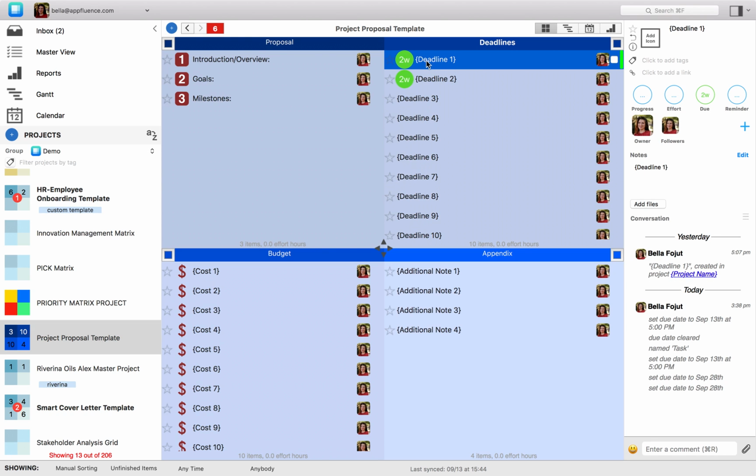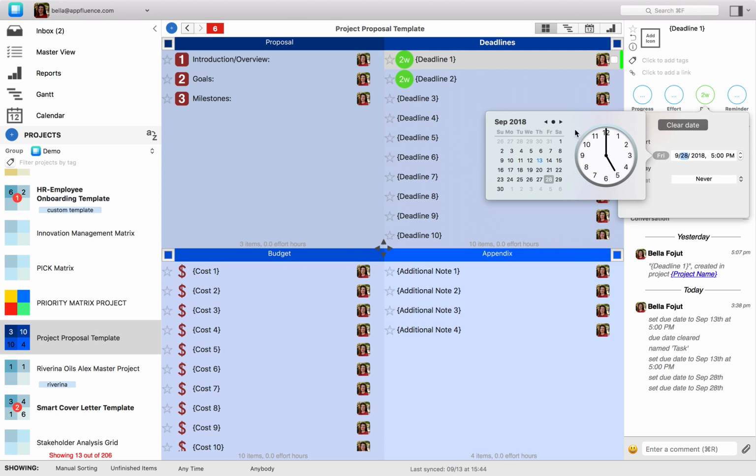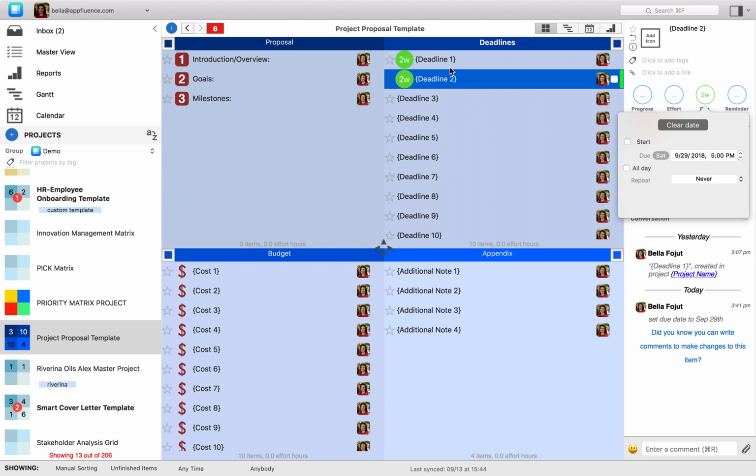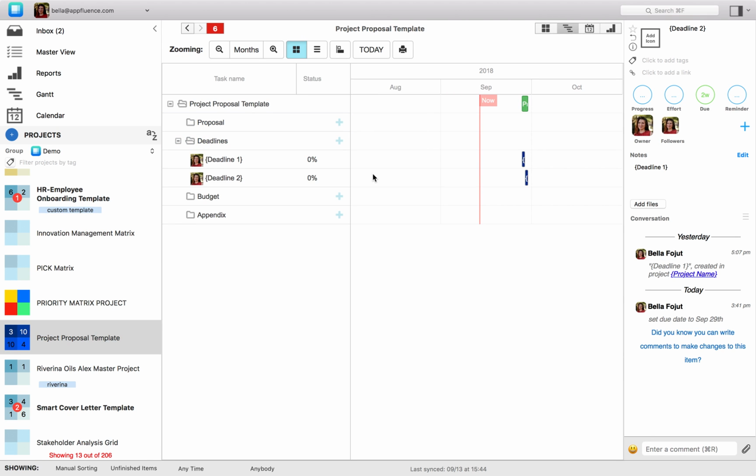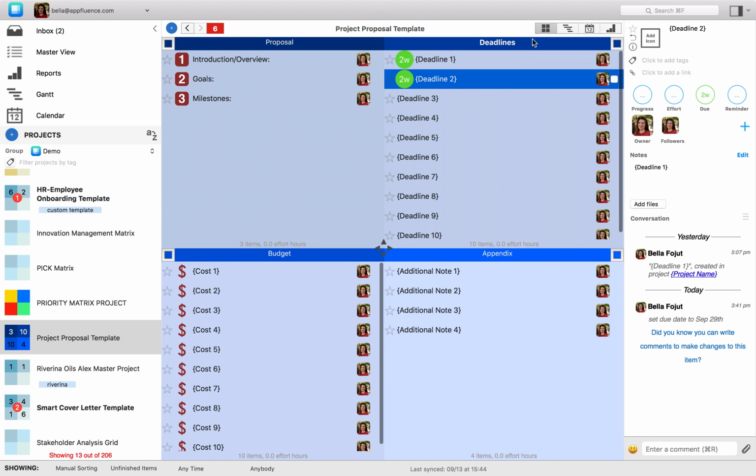So you will write your tasks or phases, and you will specify the deadlines for that. Doesn't really matter how many of these you have. The great thing is once you add these deadlines, you can see them in calendar format and even in the Gantt chart format.